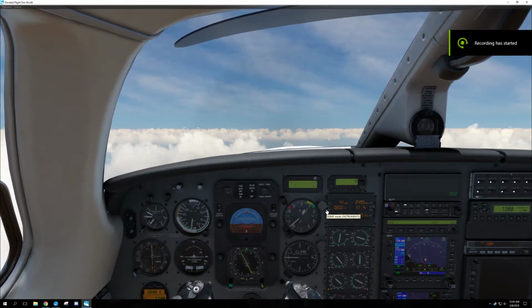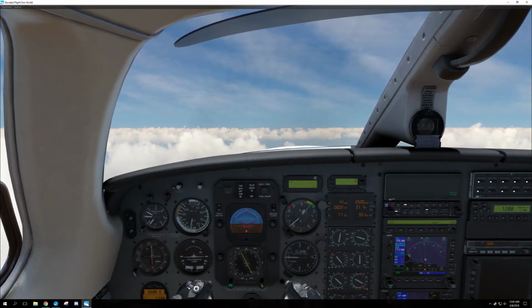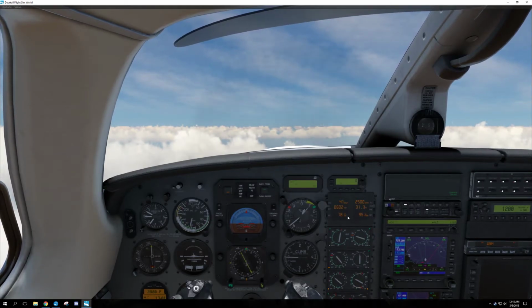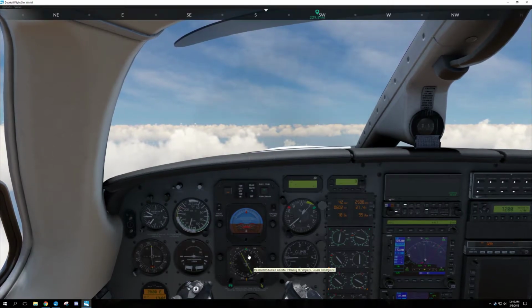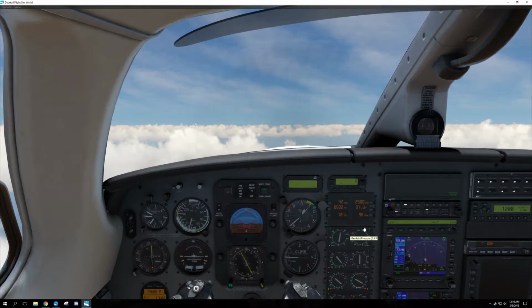Welcome. In this video, we're in the Piper PA-46 in Flight Sim World. I'm going to demonstrate how to use the data entry pad, which is located right here, to enter your altitude and vertical speed for autopilot. Currently, we're on a heading of approximately 180 at an altitude of 10,000 feet.